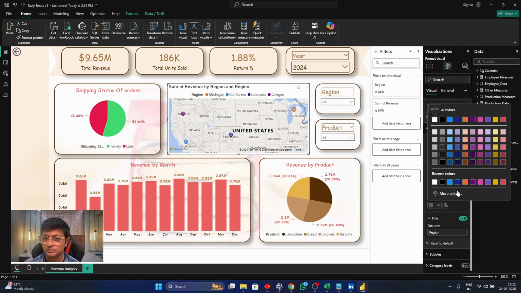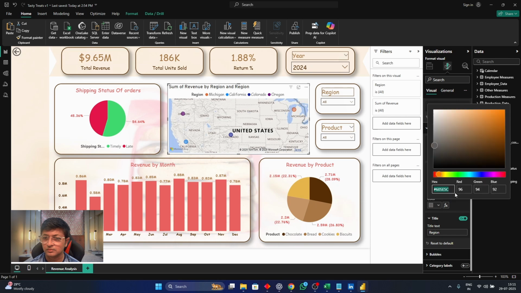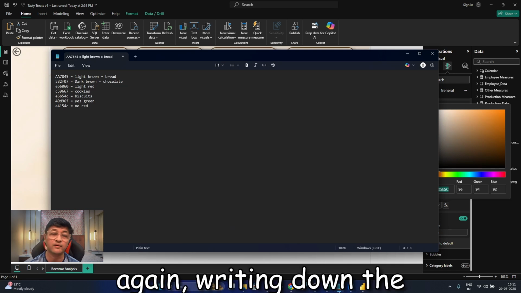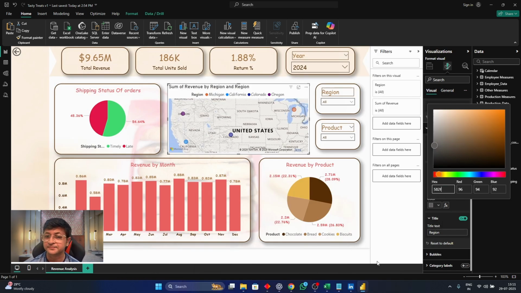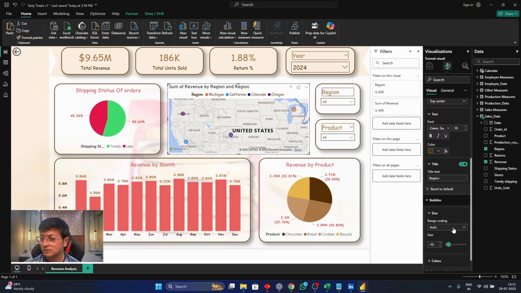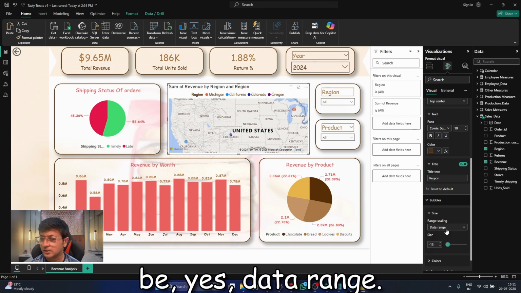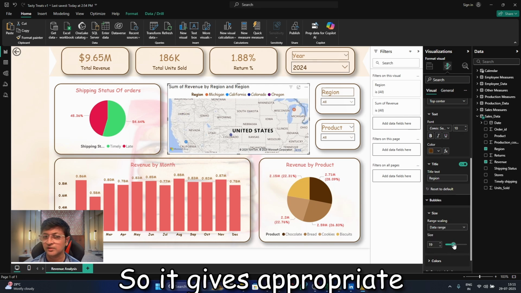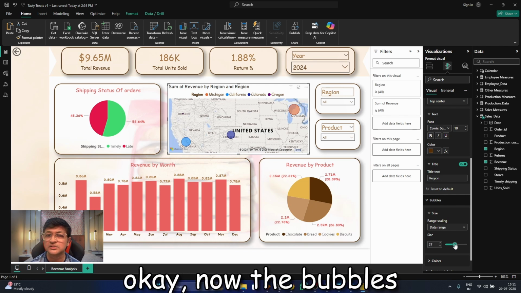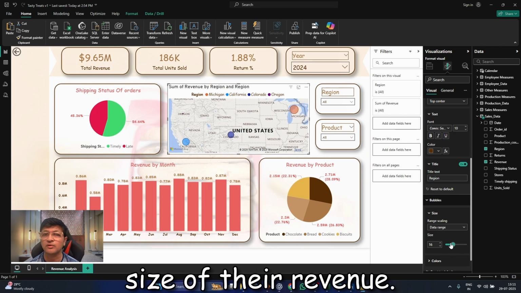Font change. Again, writing down. Correct hex code. Bubbles, I think it should be, yes, data range. So it gives appropriate size of bubbles, and we can increase the size so that, okay, now the bubbles are in proportion to the size of their revenue.